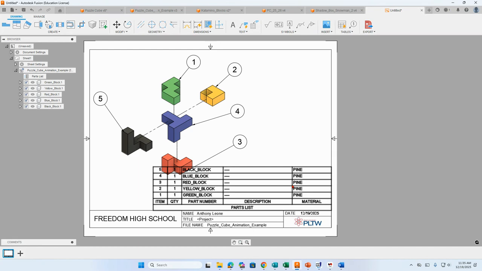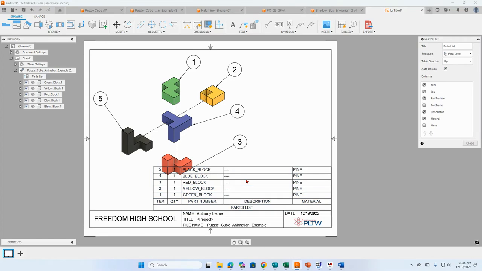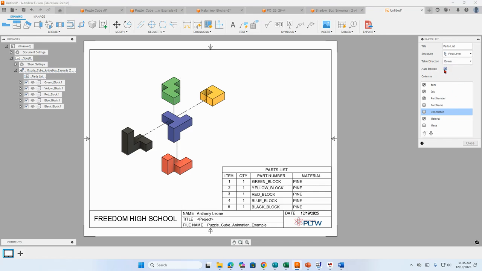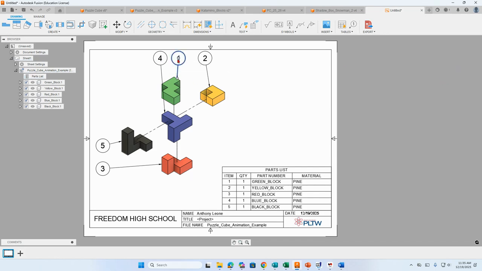Now, this is a little tricky because you kind of have to click on the right spot. You'll see right now that there's some extra stuff. We have a description. I'm going to get rid of the description and see how it closes it down. It also starts at number 5. So I'm going to switch the table directions down. And then I'm actually going to turn off. Okay. I shouldn't have turned off auto balloon, but I did. Now I got to go in.